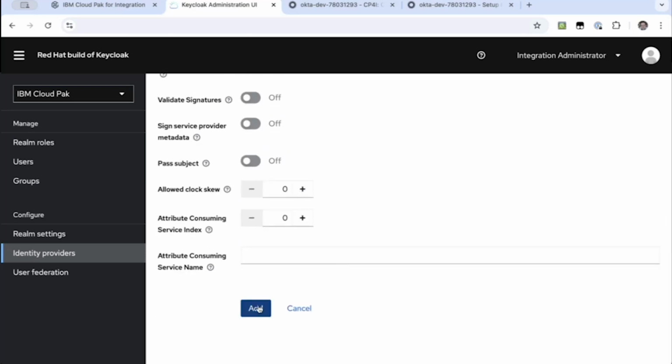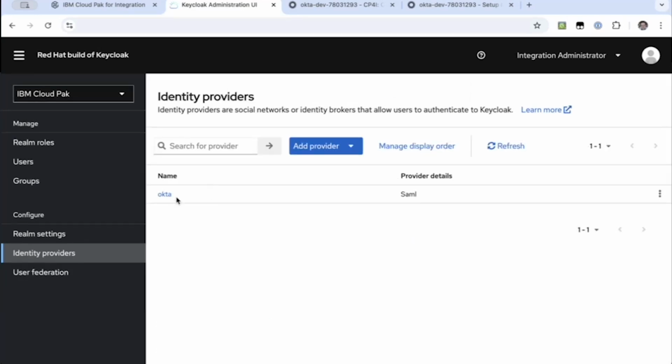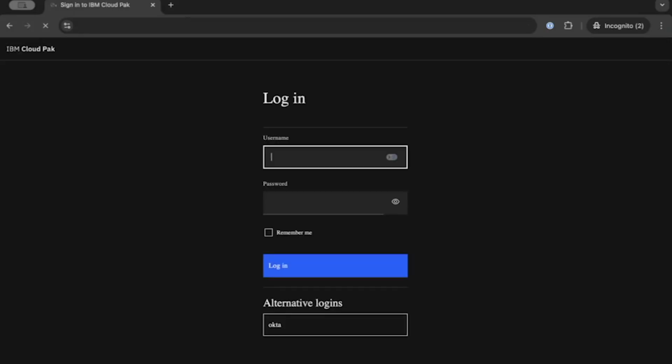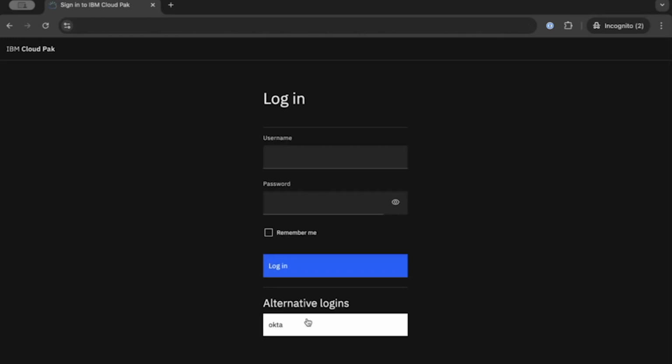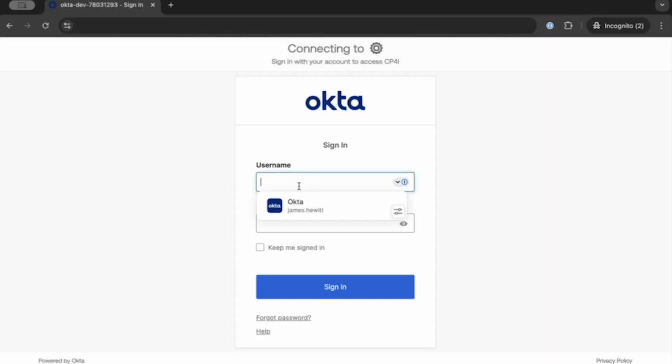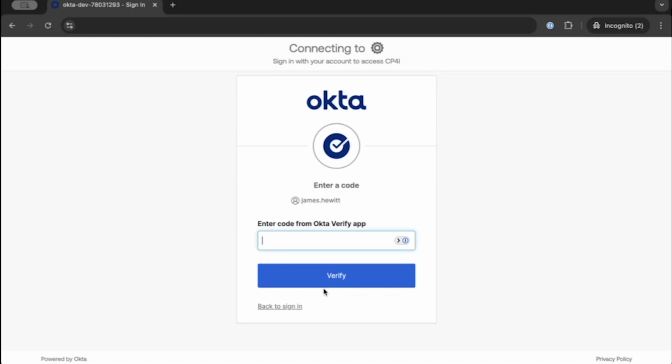So I'm just going to click on Add down here. Okay, and now we've created the identity provider. We can go and give it a go. So I'm going to jump into a private window and attempt to log into the Cloud Pak for Integration. Now you can see, instead of just logging in with a normal login form, I can also use an alternative login for Okta. If I click on Okta, that will redirect me to Okta, where I can log in using my Okta details.